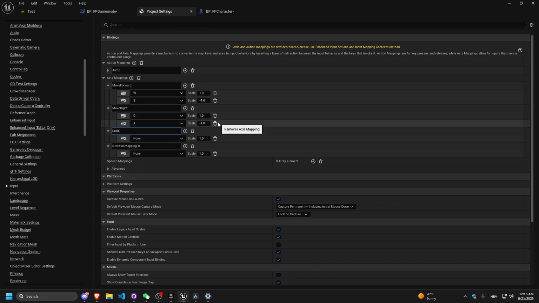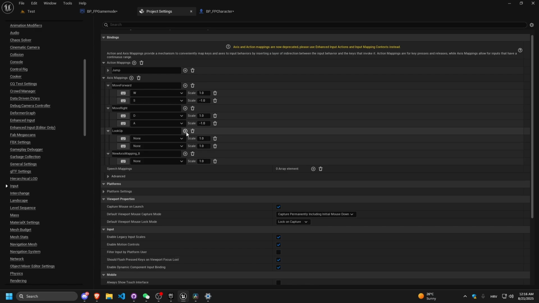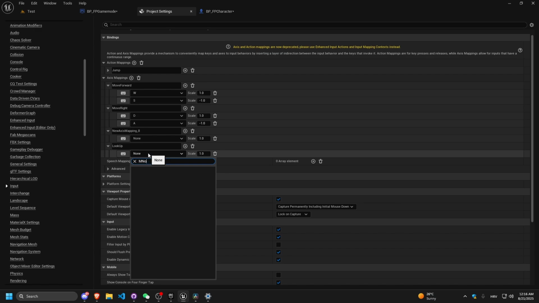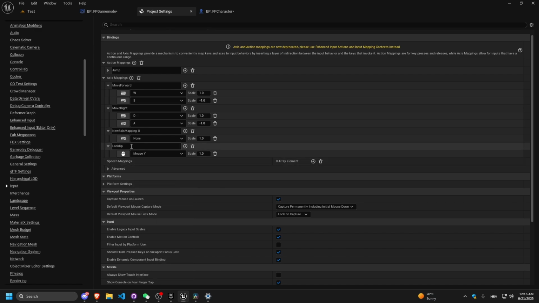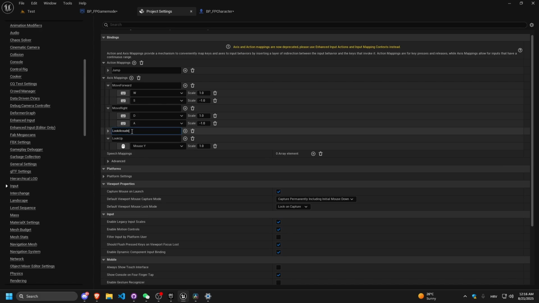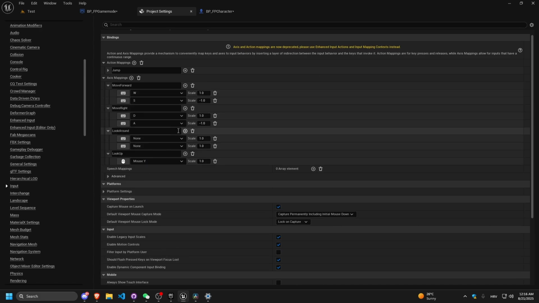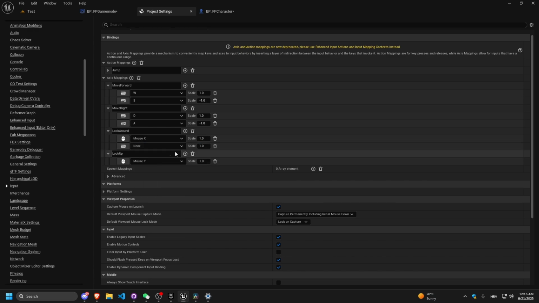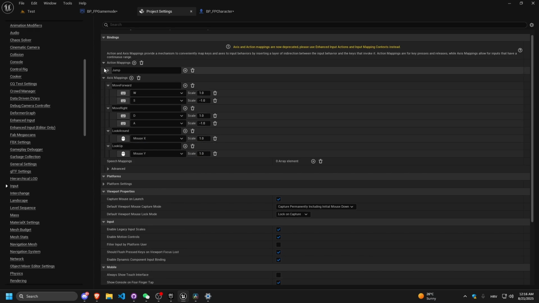This one will be look up, and it will be mouse Y. And this will be look around, and this will be mouse X. So make sure you got this. If it was too fast for you, you can pause it. Just make sure you get everything like this.